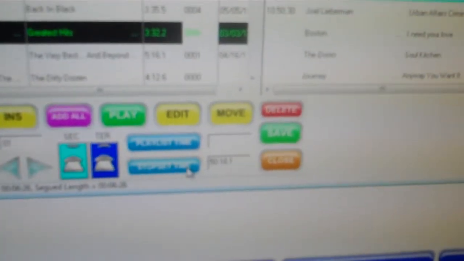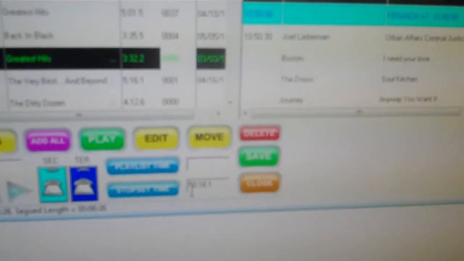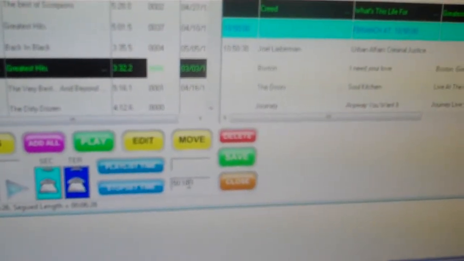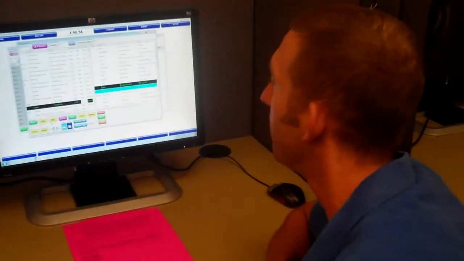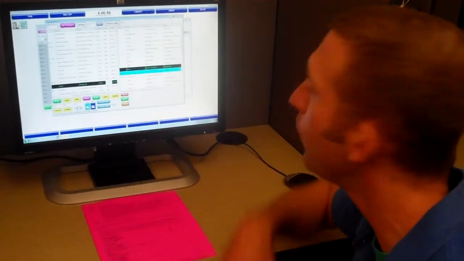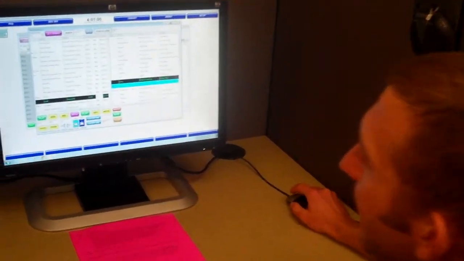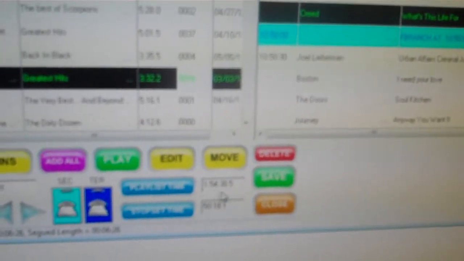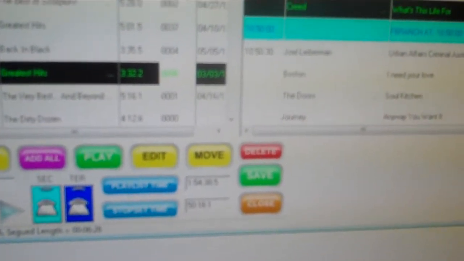Now I'm going to reselect stop set time at the bottom, and I'll notice that my stop set time is now 50 minutes and 18 seconds. Now if I wanted to get a good understanding of the total amount of time on my playlist, that is from the first song in my playlist all the way to the last song in my playlist, I can quickly and easily select the playlist time. And that's going to tell me that my total playlist time is 1 hour, 54 minutes and 38.5 seconds.